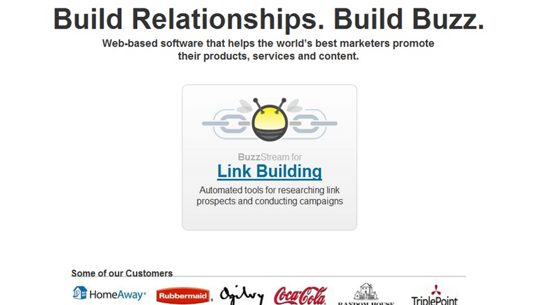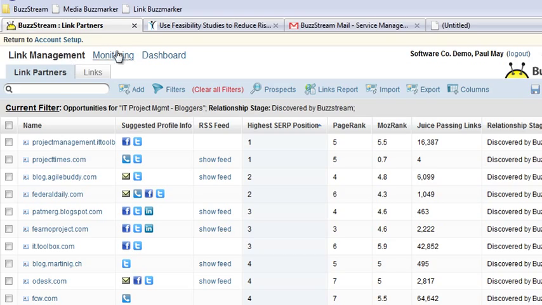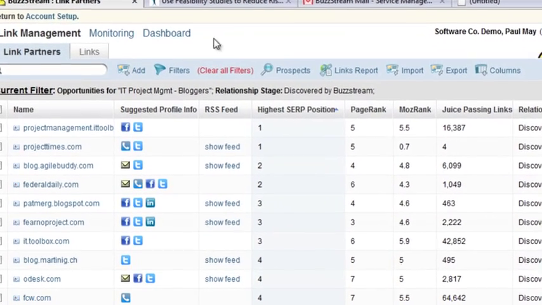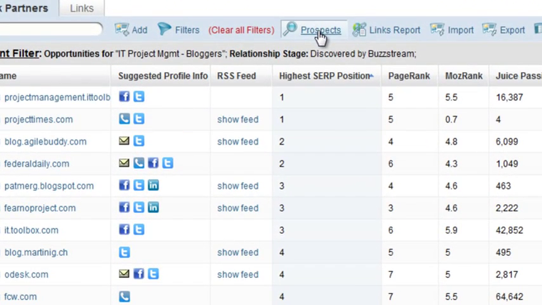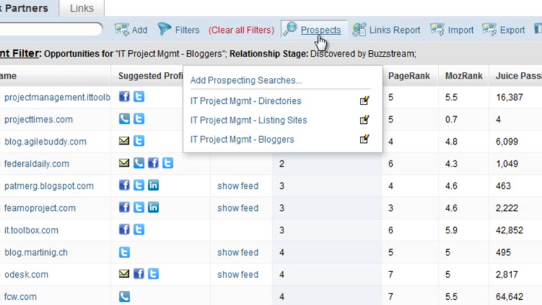BuzzStream provides tools for researching link opportunities, managing your team's link building activities, and conducting effective outreach. And that leads to more links. Let's start by looking at how BuzzStream takes the work out of finding and researching link opportunities and then documenting them. To find opportunities, I'll start by entering prospecting searches into BuzzStream.